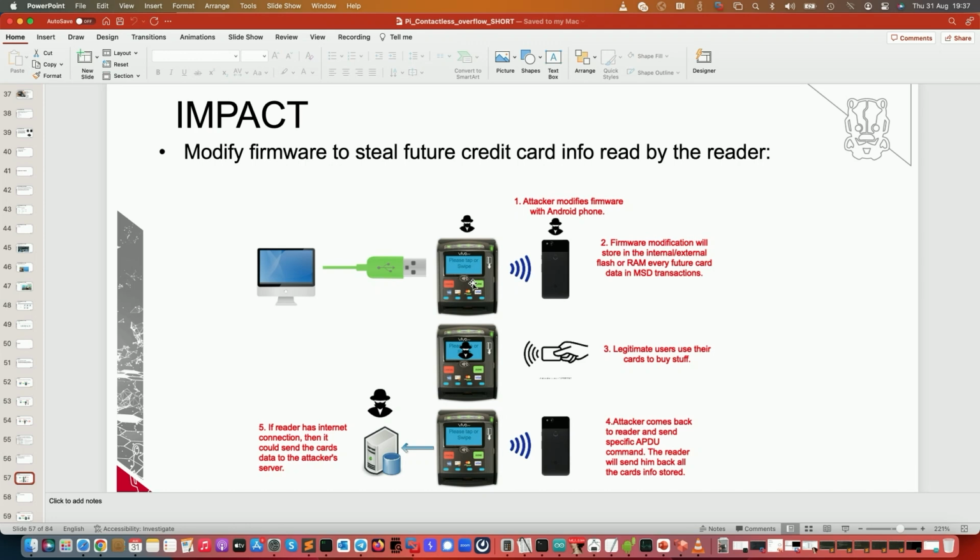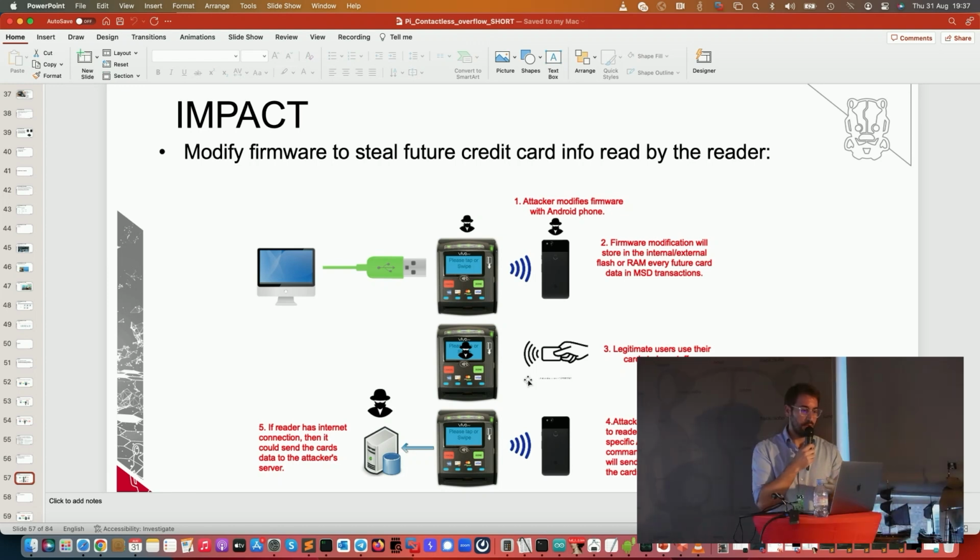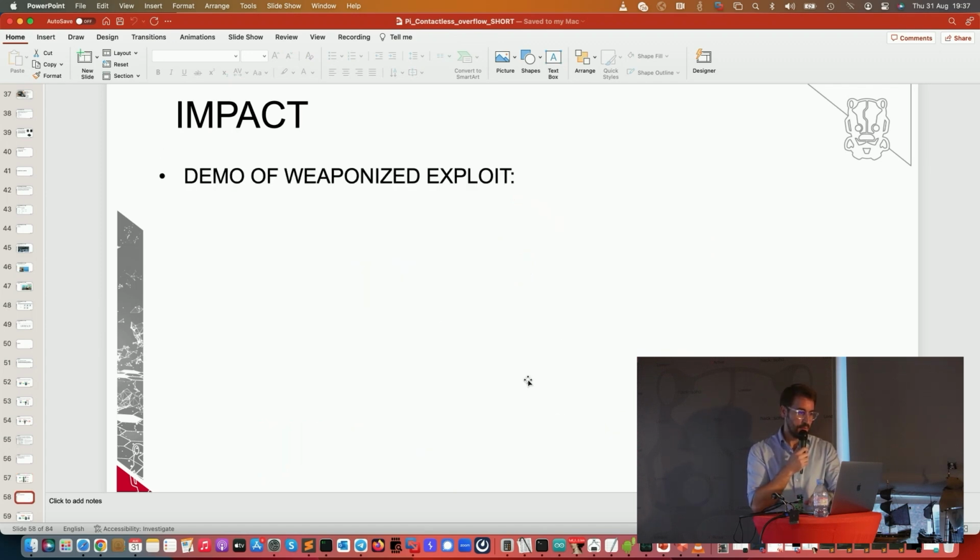Or if the device doesn't have internet connection, then the attacker can go back to the reader after a few hours or days and interact with his malware over NFC, like sending a command to my malware, and my malware will exfiltrate those credit card numbers that the malware has stored, and then send them to my smartphone over NFC. So that would be another approach as well.